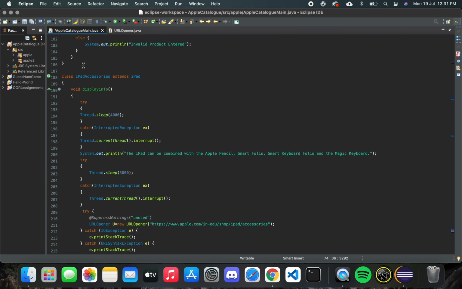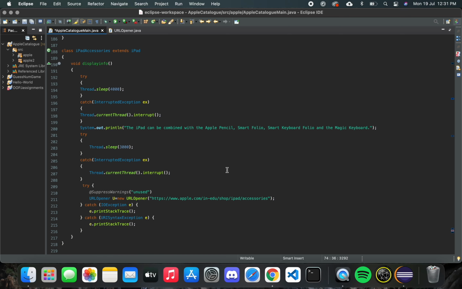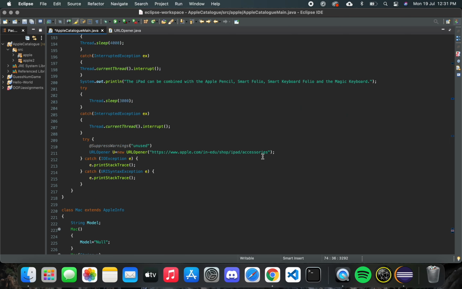And this is another subclass of the iPad class. I'll just tell it again. iPad class is a subclass of Apple info, and iPad accessories is a subclass of iPad. And the accessories will be shown, and the accessories link will be provided as well.